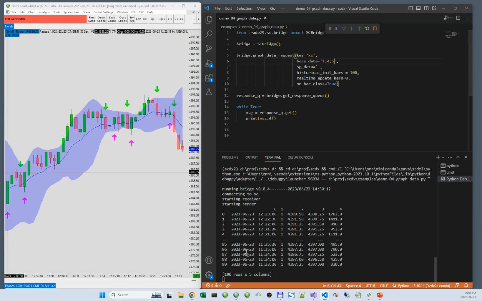All right, so now we can see that we still have the same first two records, timestamp and bar close. And then we have three pieces of data: the open price, last price, and volume for each bar.